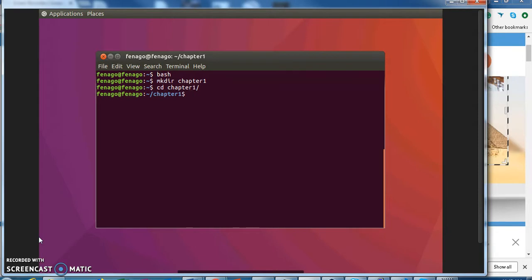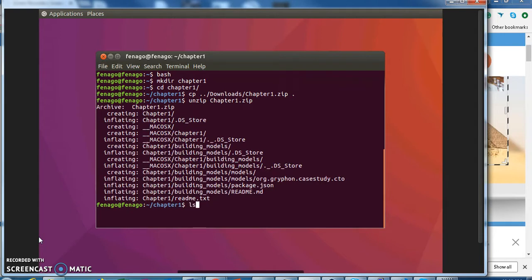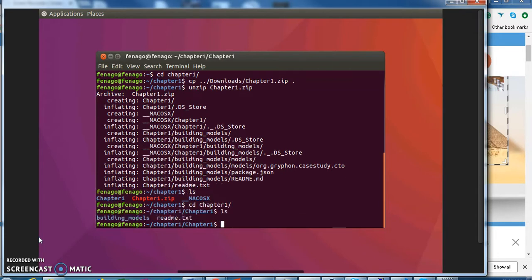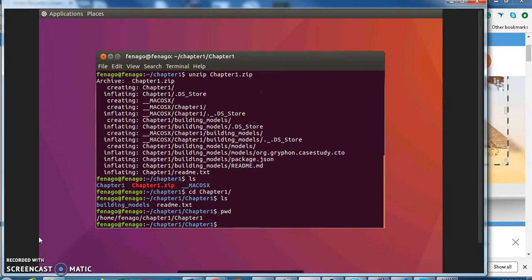And now what I want to do is copy in the chapter1.zip file. In my case, it is in the downloads directory. Okay, and it's capital C chapter1.zip. I'm going to move it here, and once I do that, I'm going to unzip it. Okay, so there's chapter 1. I'm going to go into chapter 1.